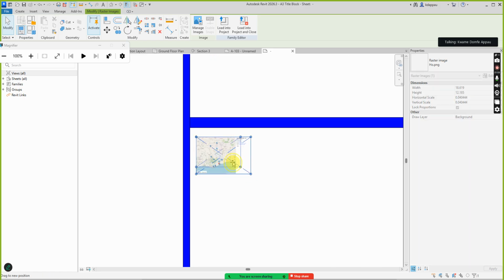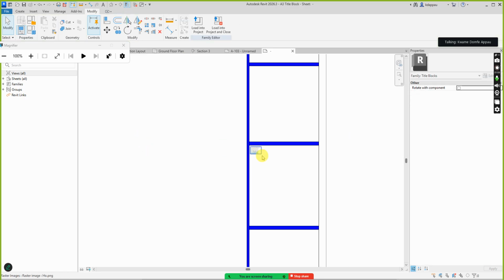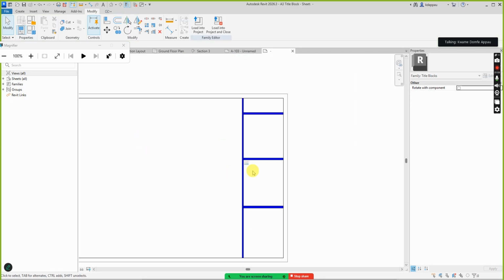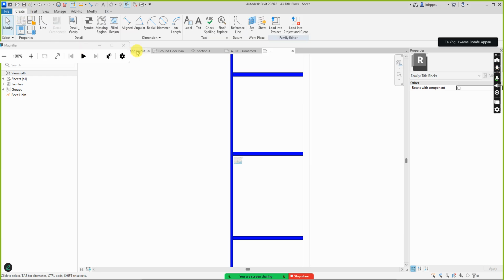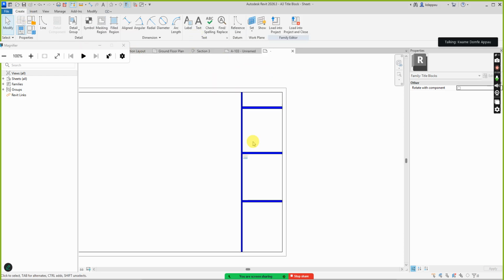Let me make it smaller. Good. So I can put this image here. So you can put any image in the drawing. Apart from the image, if you go to create, this is where I want you to focus your attention on. This one is just graphical.